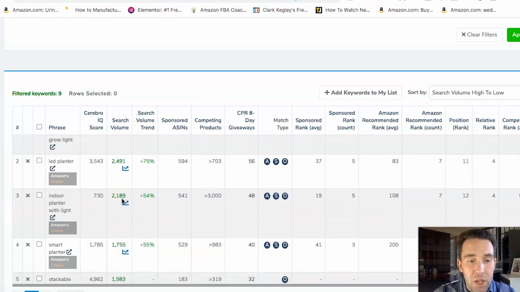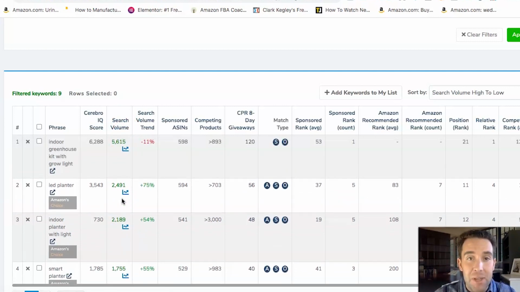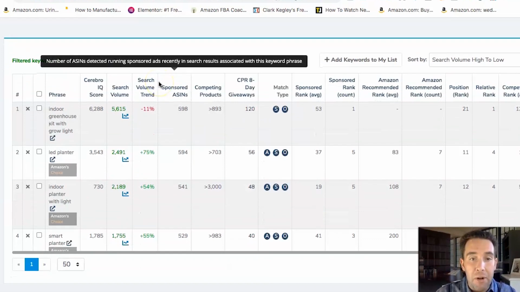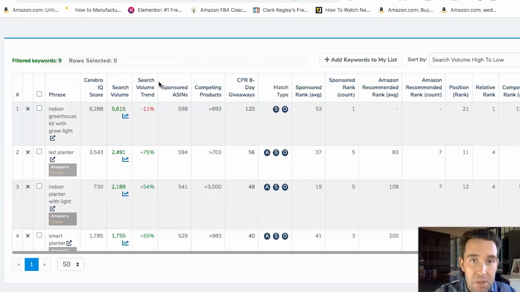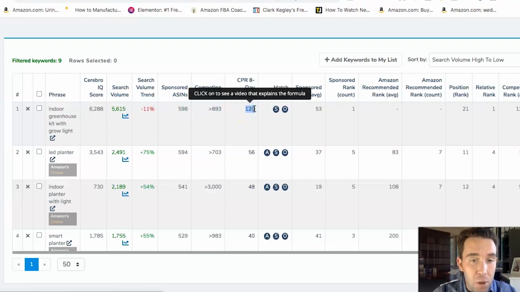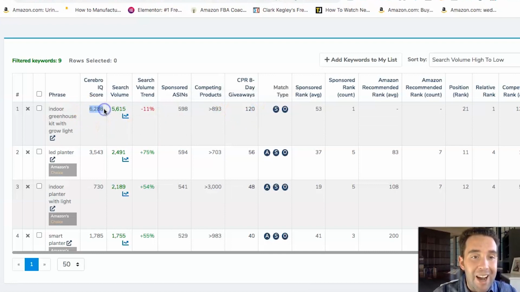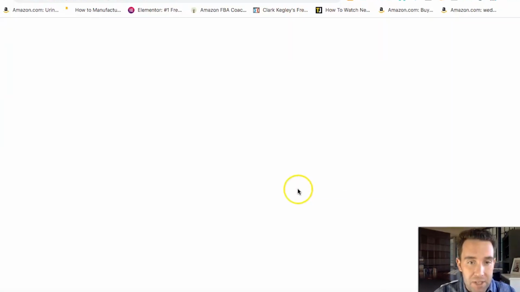And these are going to be really good keywords to go after in the beginning because they're not too competitive. Now, how do I know they're not too competitive and that I should include these in my title, bullets, description, in my PPC campaigns? Because of this. Search volume. It's in between like that, 1,000 to 30,000 range. Competing products, lower the better. CPR number, the lower the better. And IQ score, higher the better. And then new search volume trend, the plus, higher the better. But you can see for LED planter, that's a very relevant keyword to the product I'm selling, right?